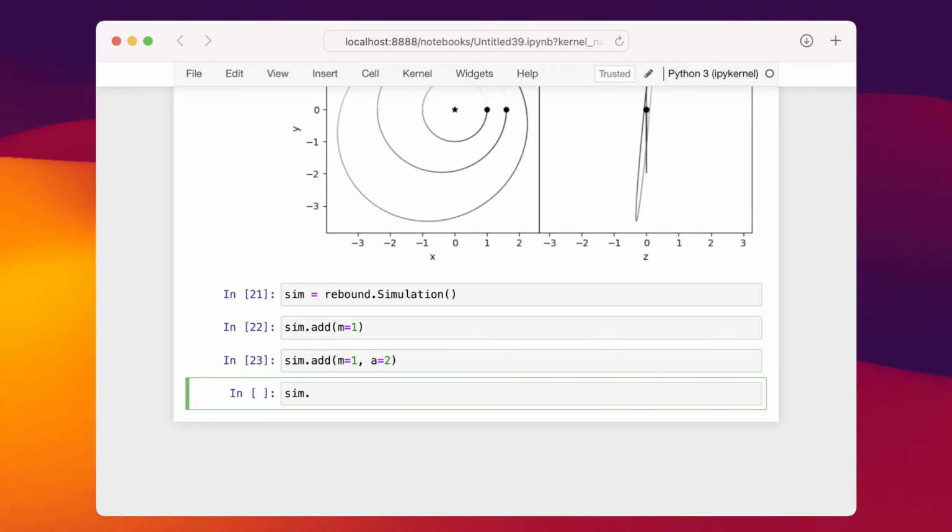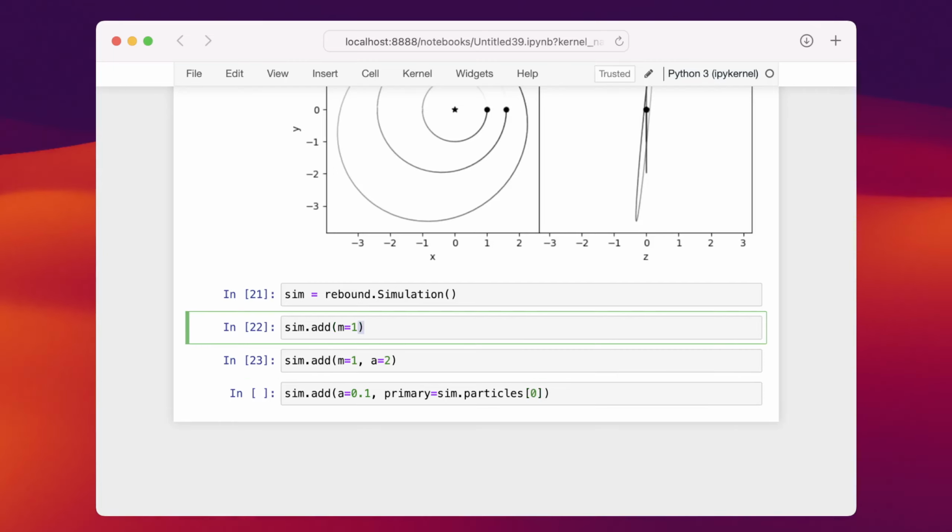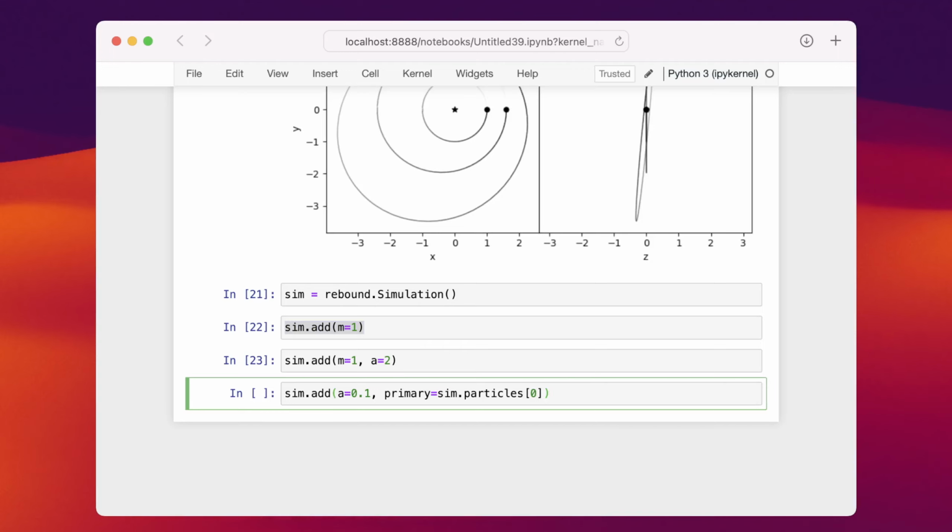Now, if we were to add a new particle with a semi-major axis of, say, 0.1, REBOUND would assume that this is a circumbinary object. However, that might not be what we want. For example, we might want to specifically tell REBOUND that this is now a particle which has a primary as the first particle that we've added. You can do that saying primary equals sim.particles 0. This then corresponds to this particle that we've added first.